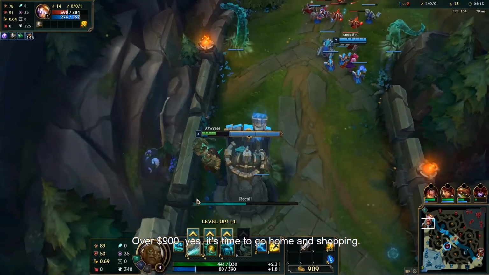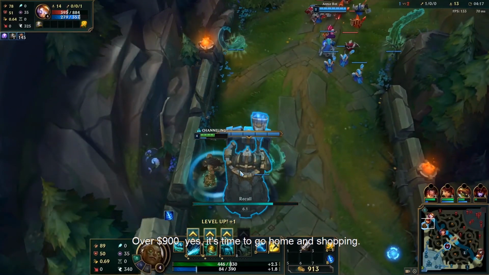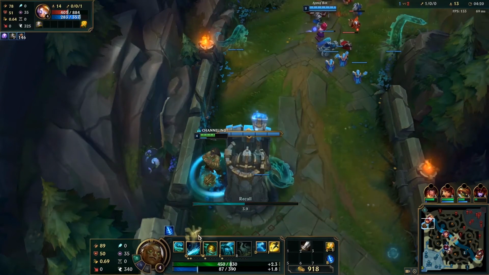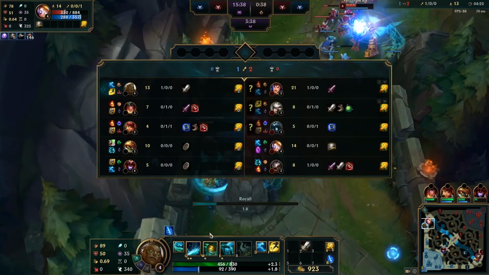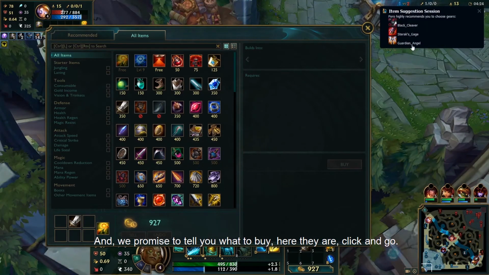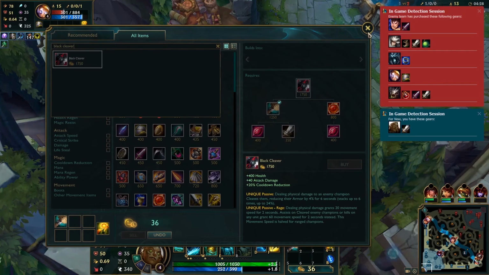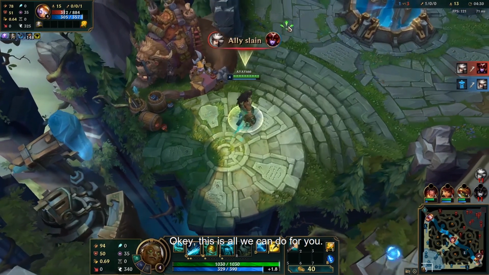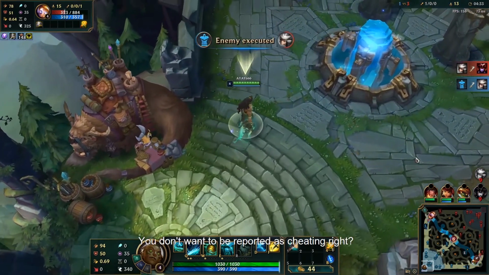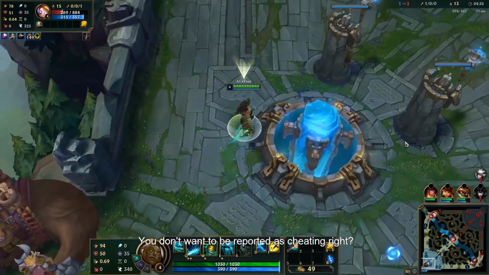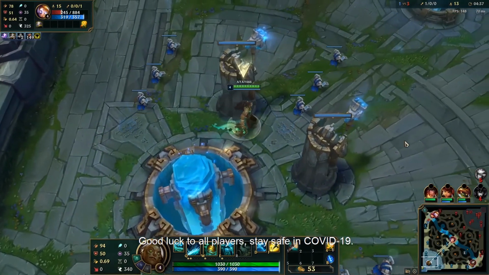Over $900. Yes, it's time to go home and go shopping. And we promise to tell you what to buy. Here they are. Click and go. Okay, this is all we can do for you. You don't want to be reported as cheating, right?